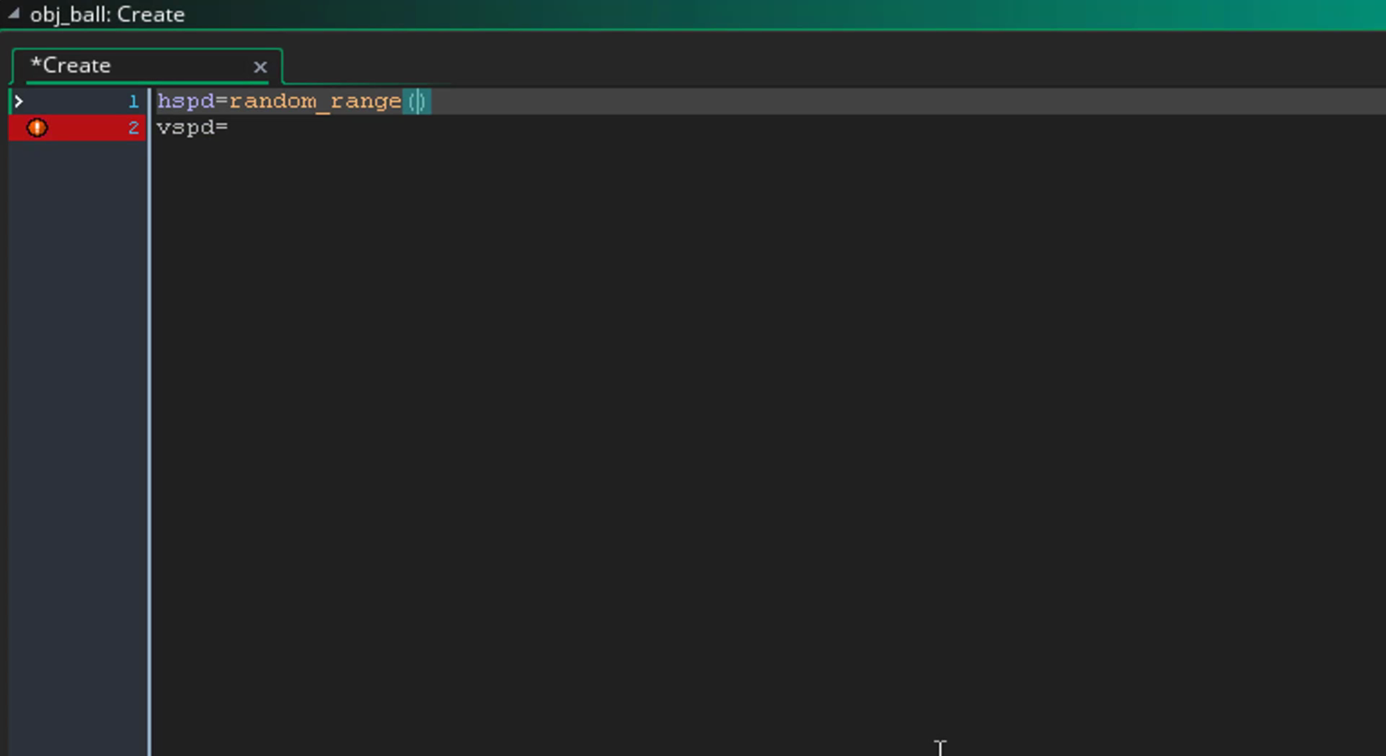Okay, so the first argument is the lower number, so the minimum value that the function can return. And we're going to enter -2 for that. And that will allow us to move left within the room. And then the highest value will just be 2. And that gives us a range of -2 to 2. If the number that is returned is negative, we will move left along the horizontal plane or the x-plane. And if it's a positive value, then we will move right along the x-plane.